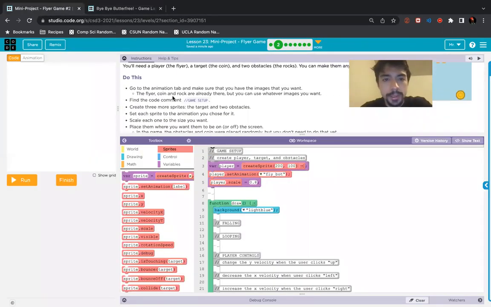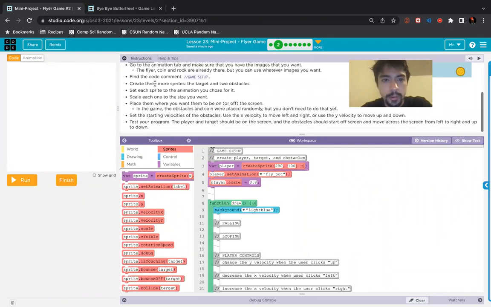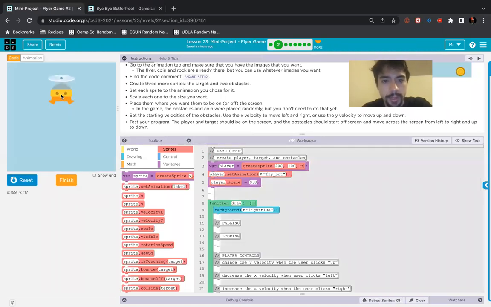All right. So your first step is going to be to find the code comment game setup. That's going to be at the top. As well as our player, because we have that right here, you need to create 3 more sprites. You need the target and you need 2 obstacles.